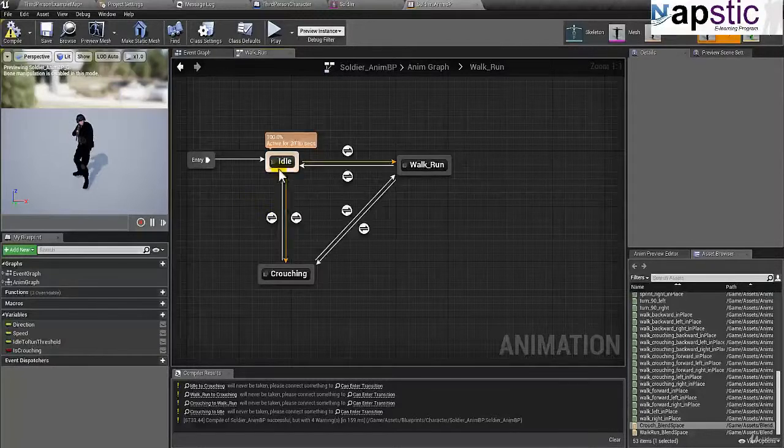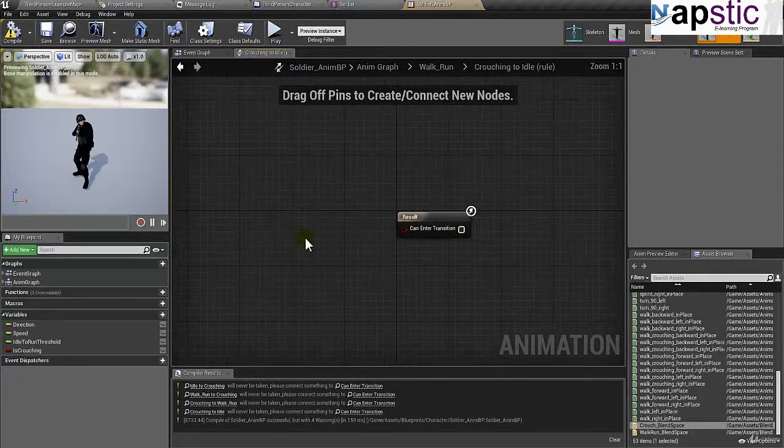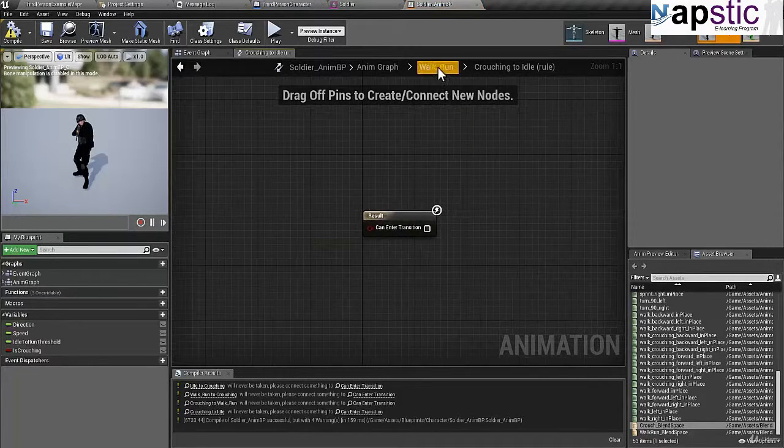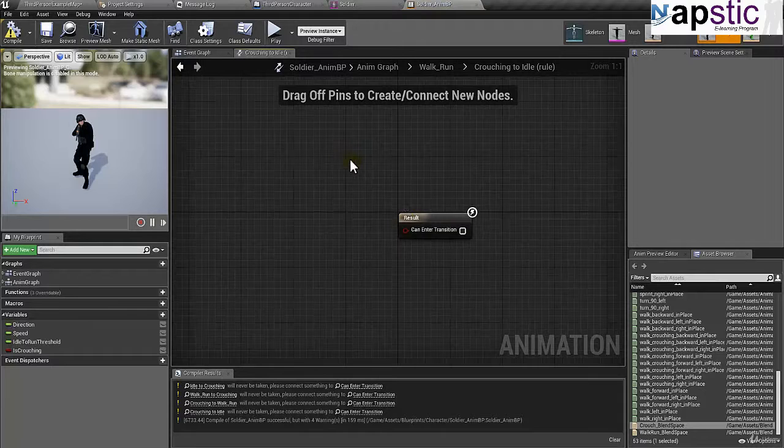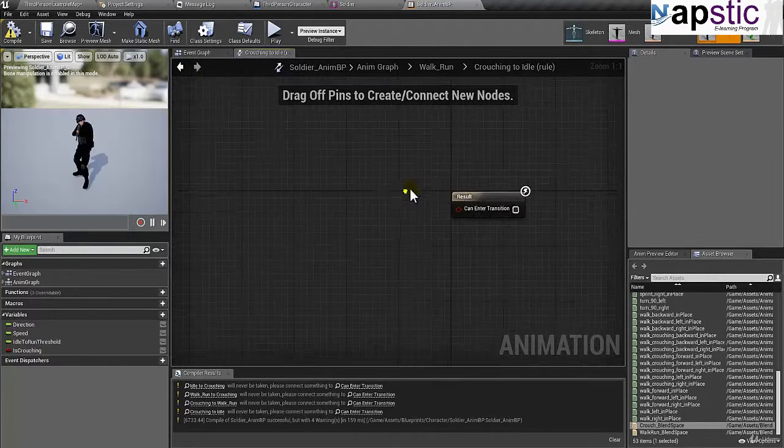So for setting up the rule sets, let's first set up for the idle from crouching. If I double click on this, it's going to come in here. Now, what we want to do is set up the rule. What should happen when, I'll double click on that. I think I lost it. What should happen when should it enter the transition? When should it enter the crouch transition?